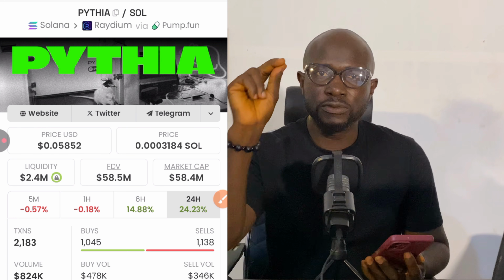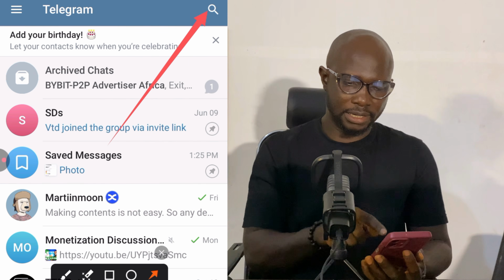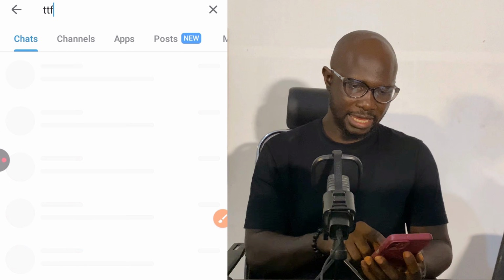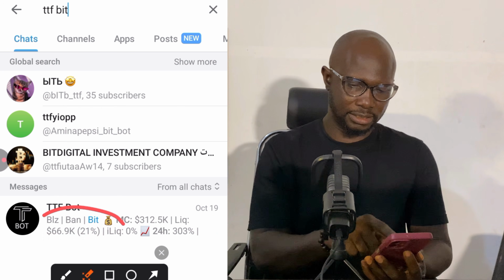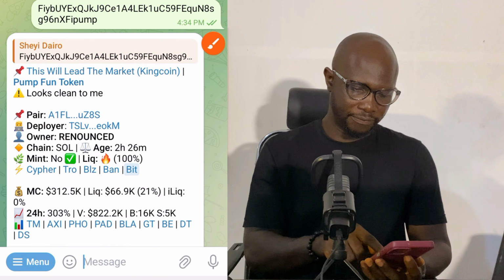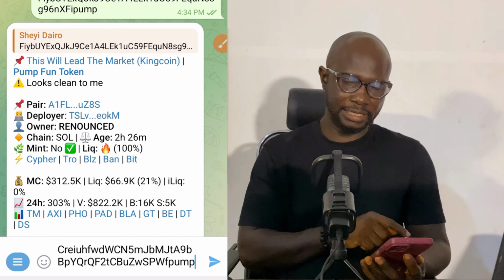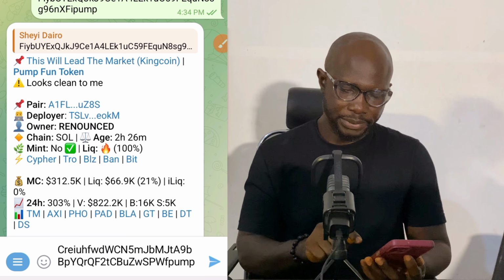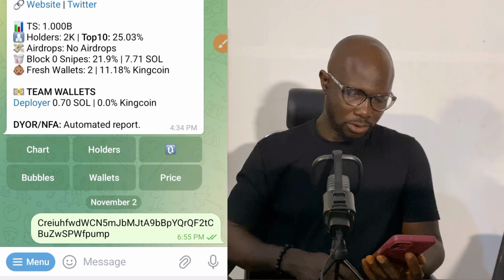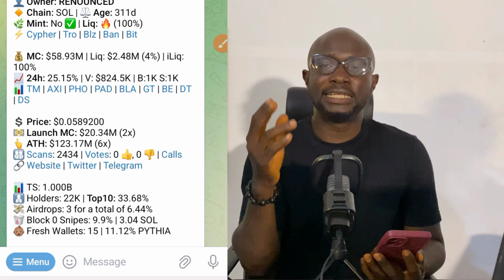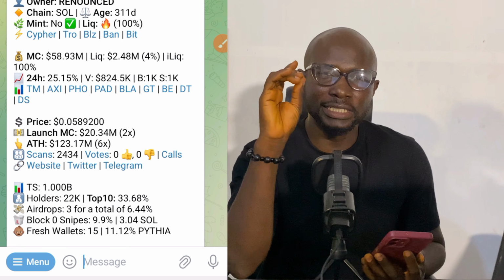Next thing now is to move straight to Telegram. Click on the search bar. Then type TTF bot. I think this is it. Tap on it. Good. Now from here, paste the contract address we copied. Click on enter. Now let's see what will happen. Good. Here are the advantages of using these bots.